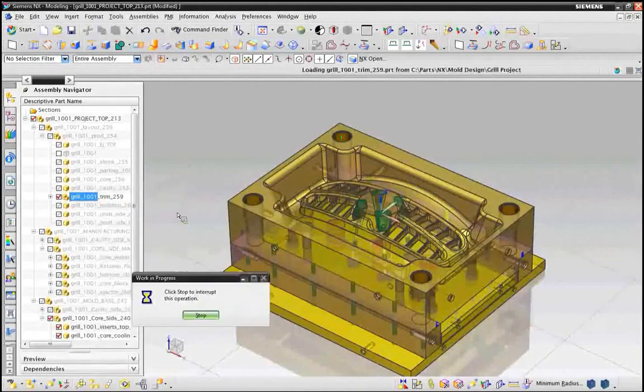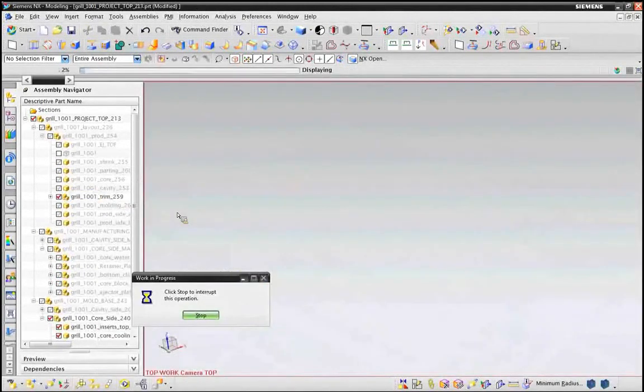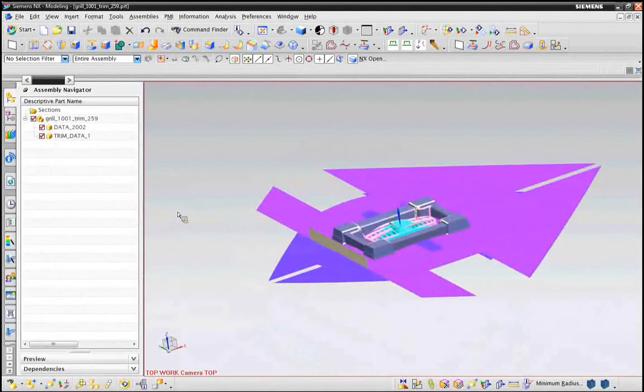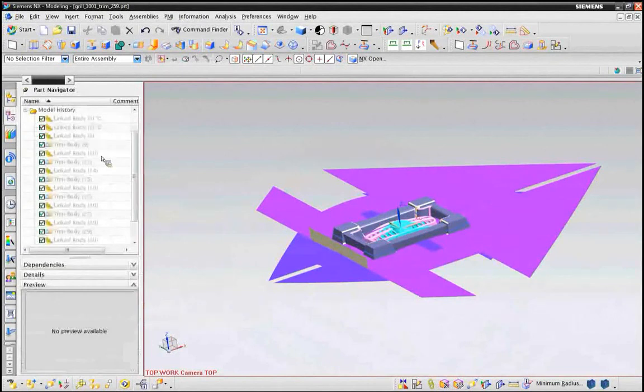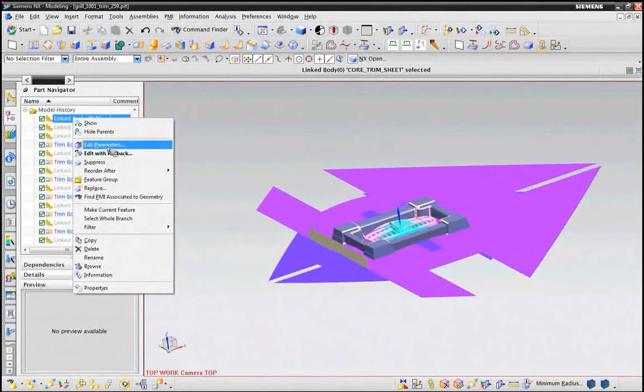What I can do is say, well, I want to change the actual core cavity design here. So I'm going to use this as my new parting line.